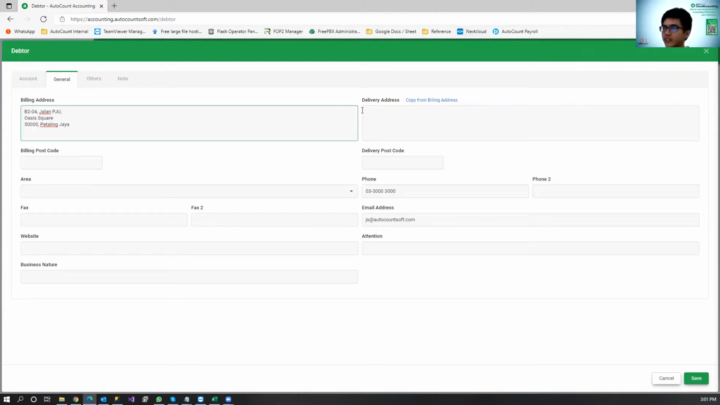And if you have any delivery address, you can also click on the button here, copy from billing address if it's the same, and you fill in anything that you want. This one is a software house, software developer. Okay, so there are some of the common information that you can fill.